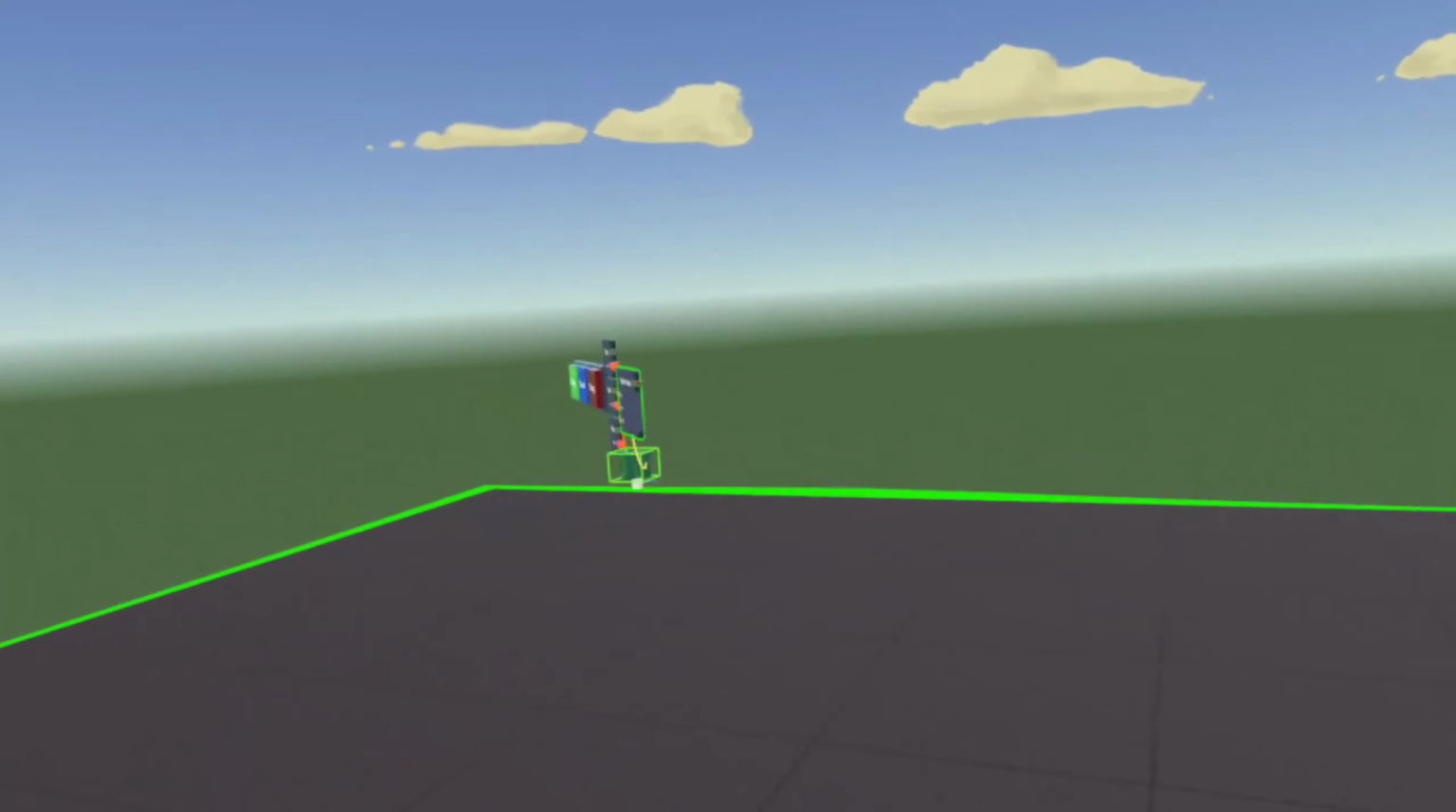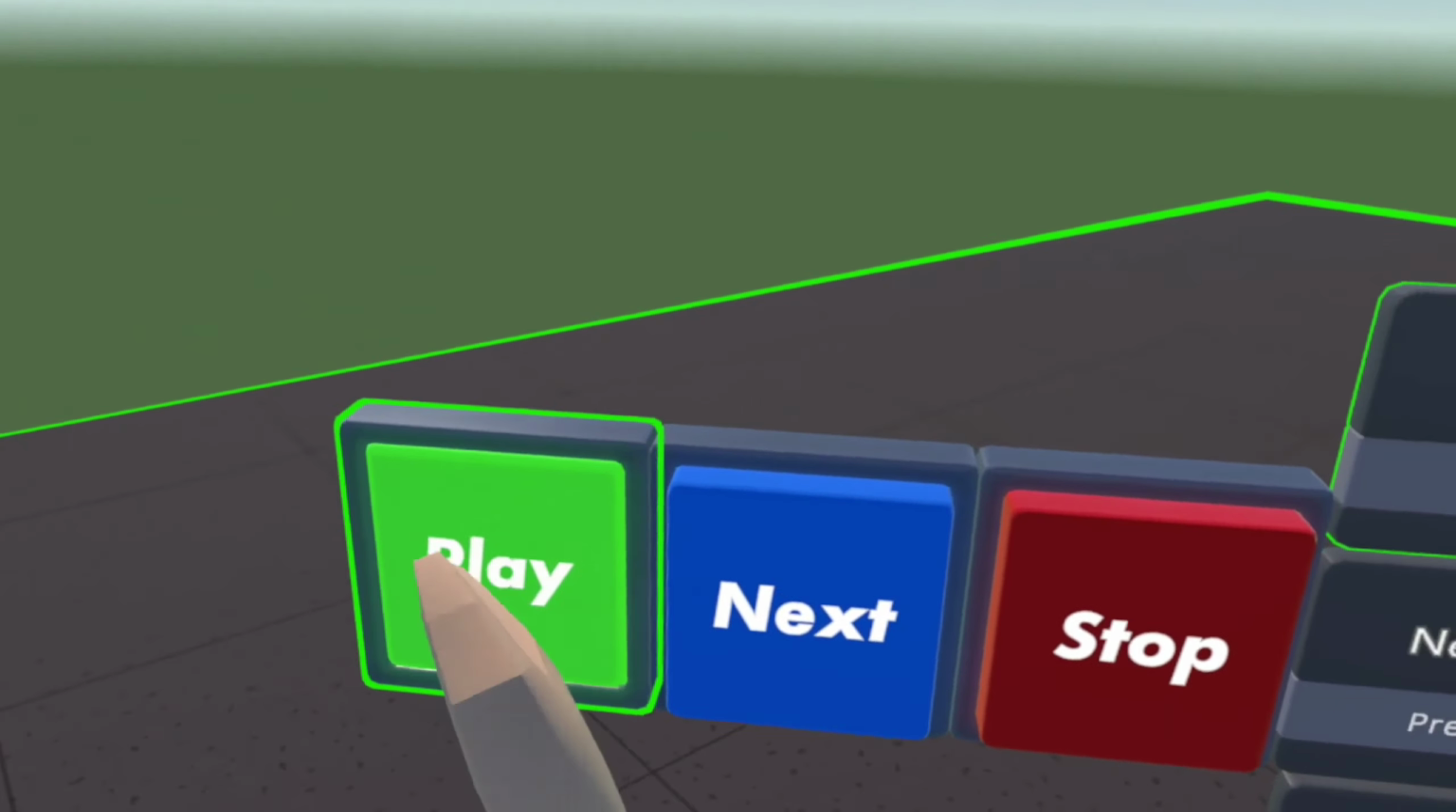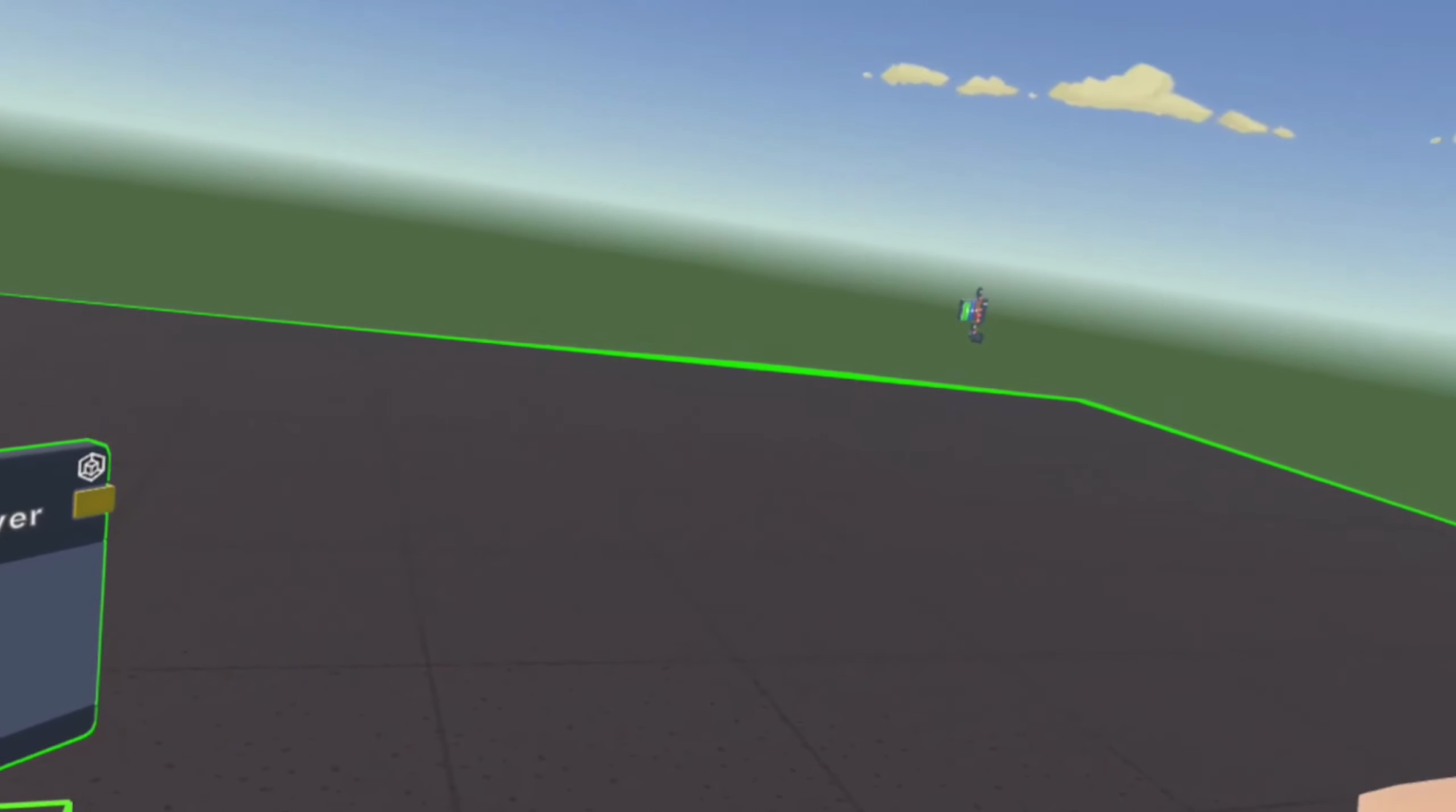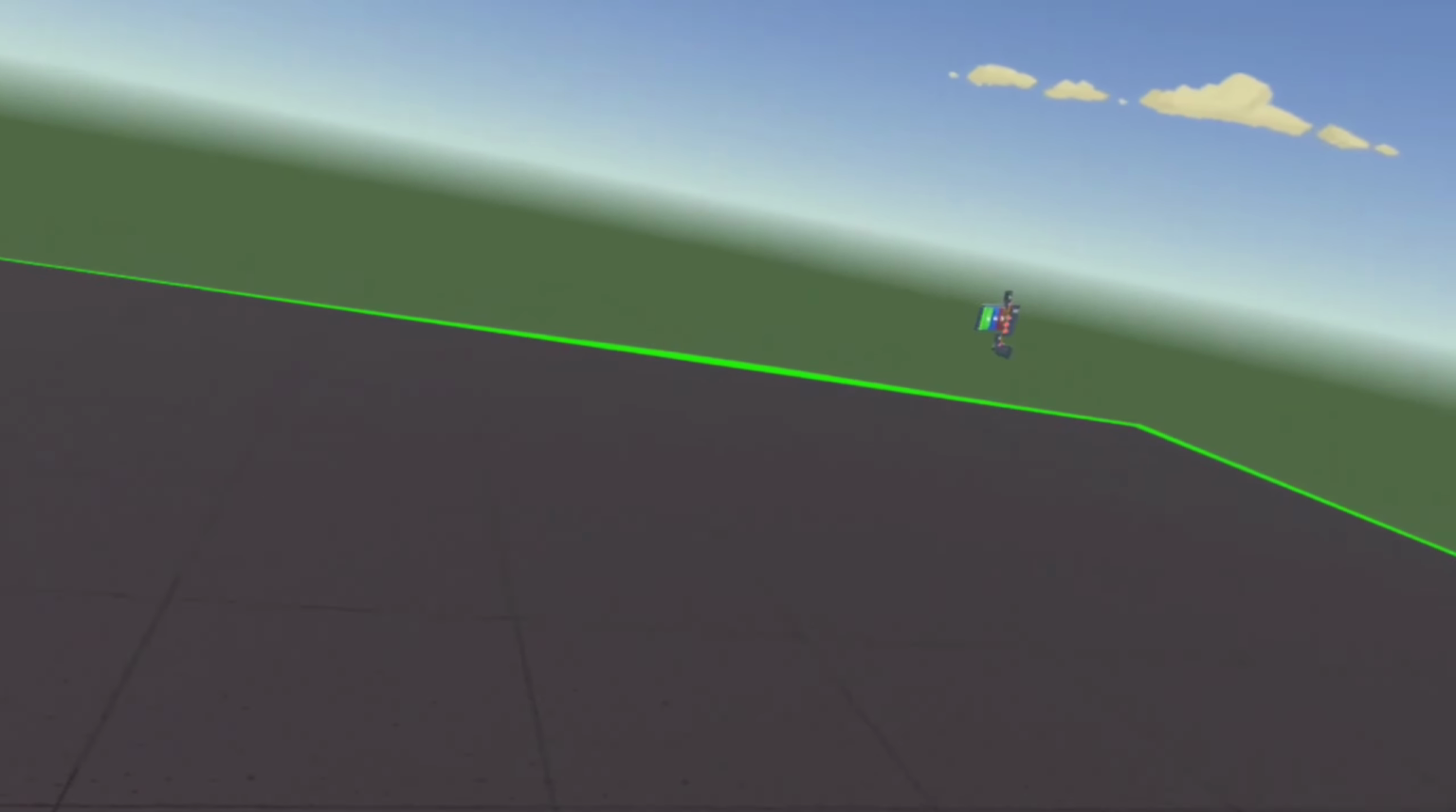Okay. Oh, look, I can already hear the difference.